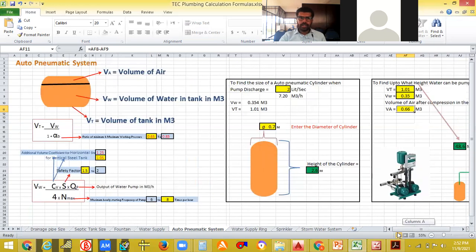Okay, so that is there in the auto pneumatic system. All the formulas and all those things are given. We have already done this manually also. Manual calculation also we have done. So we have just tried to give those values in this. Okay, that's all we have done.